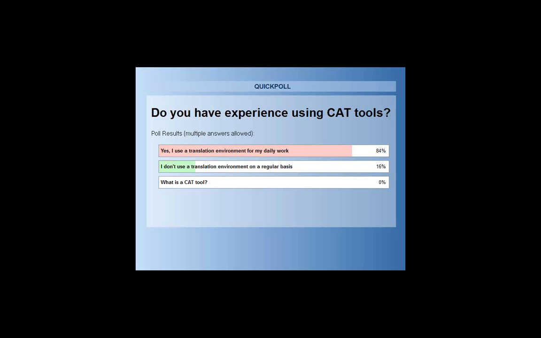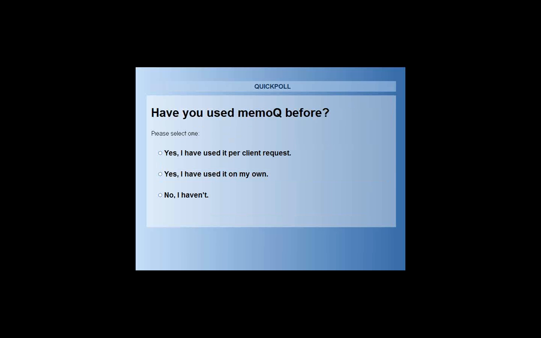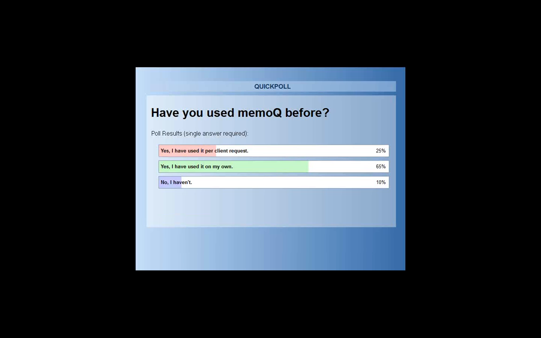And I have another poll question for you, which is specifically about MemoQ. Whether you have used MemoQ before or not, and why. All right, so thank you very much for voting. I'm going to share these results as well. I can see that most of you are using MemoQ either for a client or for yourself, and those of you who do not, also welcome to this webinar, and I hope you'll take away some useful things from it.